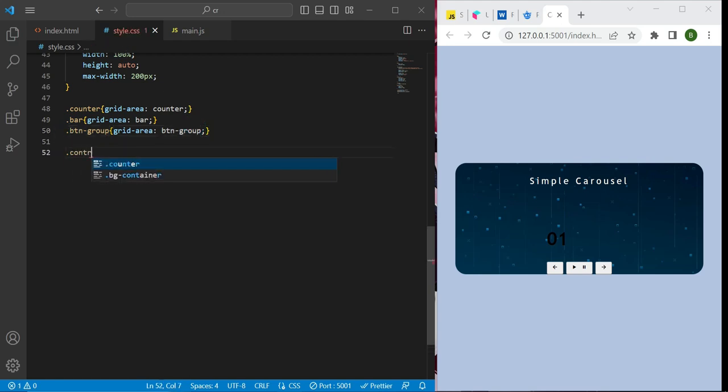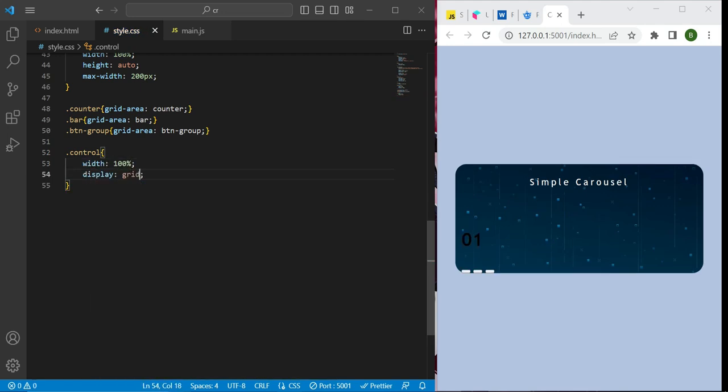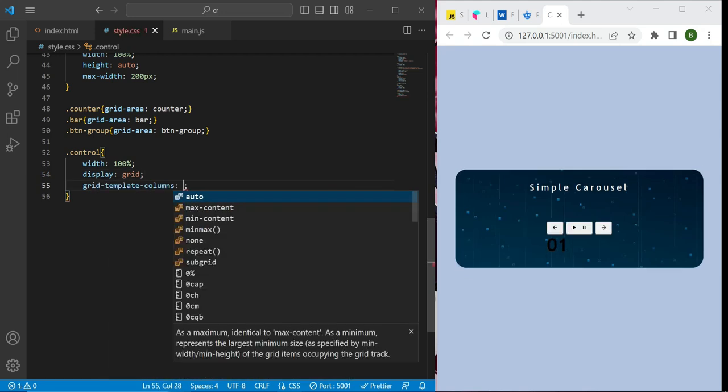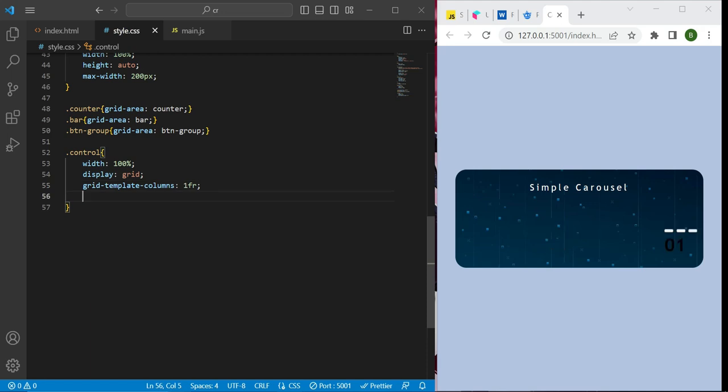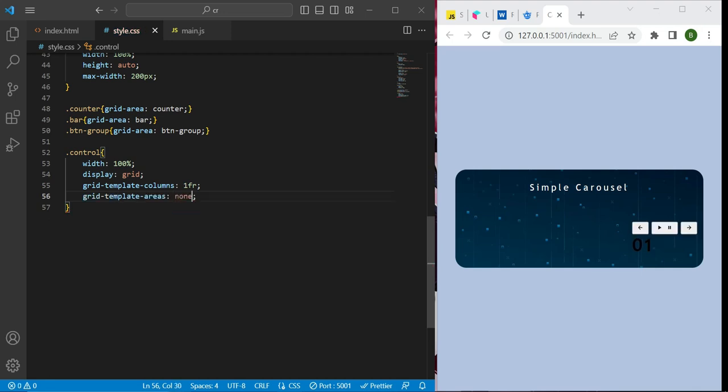Now the control, which is the father, first of all, with 100%, then display, this is a grid element, and then grid template columns, one fraction from the available space, only one column, and then grid template areas right here. We're going to use the areas that we just created.